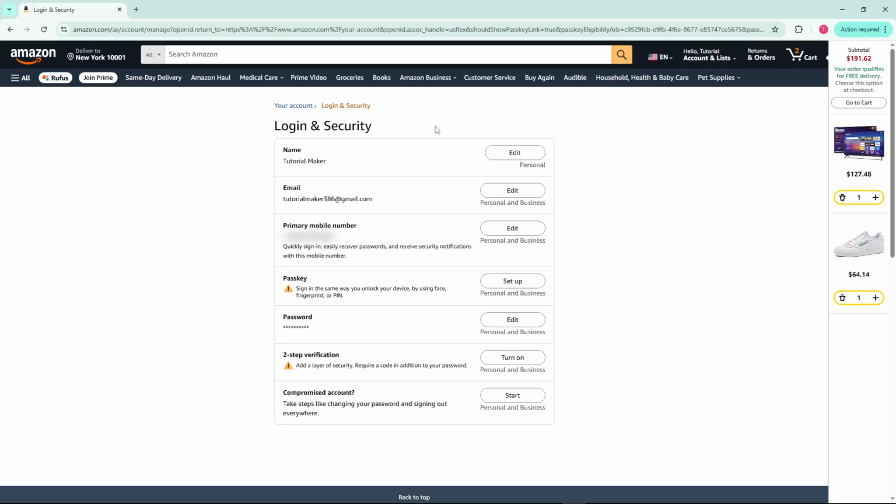Now, here's where things get a bit different from what you might expect. Your Amazon account number isn't something Amazon prominently displays like a traditional bank account number would be. Instead, Amazon uses different identifiers depending on what you need the information for. The most common identifier is simply the email address or mobile number associated with your account. This serves as your primary account identifier across all Amazon services. You'll see these details listed in the Login and Security section.